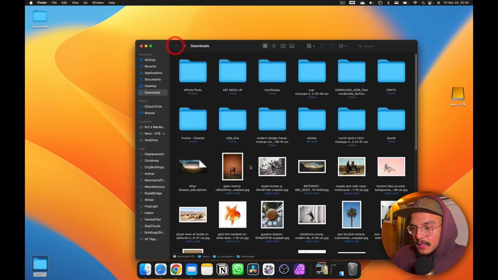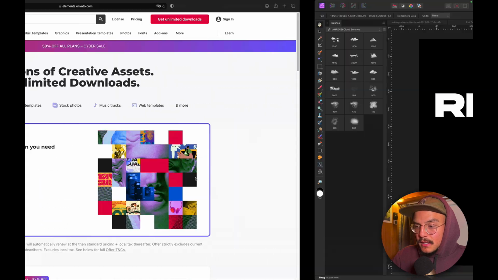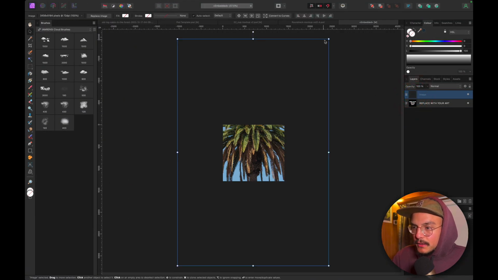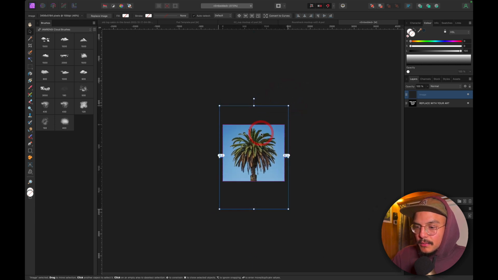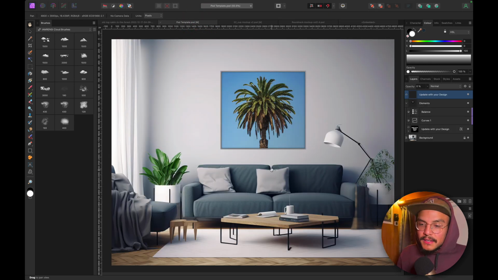So let me just grab any photo. Let's grab this goldfish, or maybe this palm tree. Let's paste it in right here. Let's position it where we need. So maybe just something like this looks pretty cool to me. And now once we go back to our original photo, you can see that the picture is actually exactly in the frame. So for flat mockups, it works perfectly. For rounder shapes, it doesn't work and it would need some tweaking.